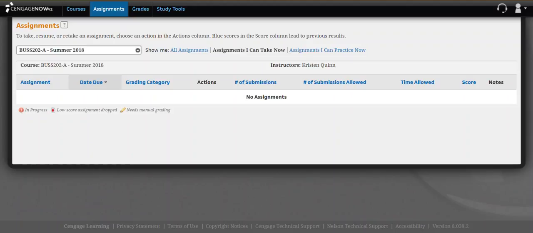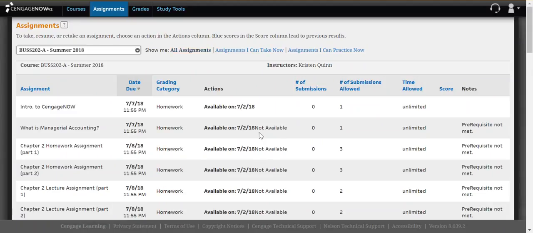So when you get into assignments, what it's going to default for you is assignments I can take now. So that would show you any assignments that are available to you to take. Every time you take one assignment, once you pass it with a 72.5% or better, then you'll see the next assignment become available. You can also click on all assignments, and that's going to show you all the assignments that you have this semester. Again, it's going to tell you when the due date is, what it's categorized as, how much time you're allowed to spend on it, how many attempts, all of those things are included.